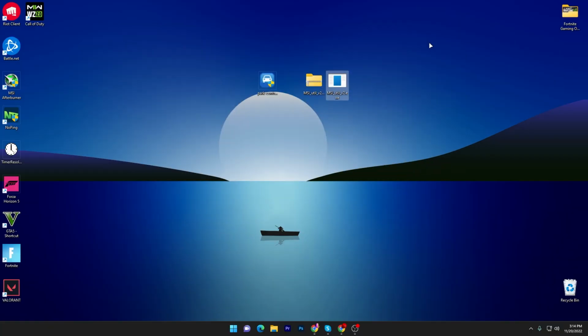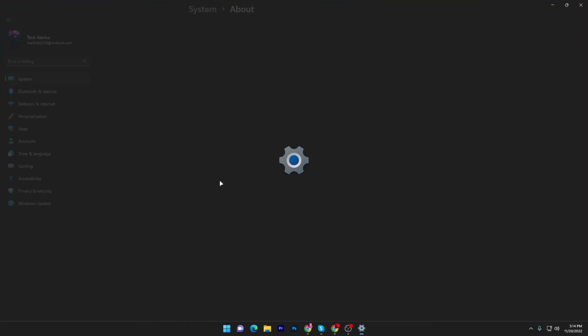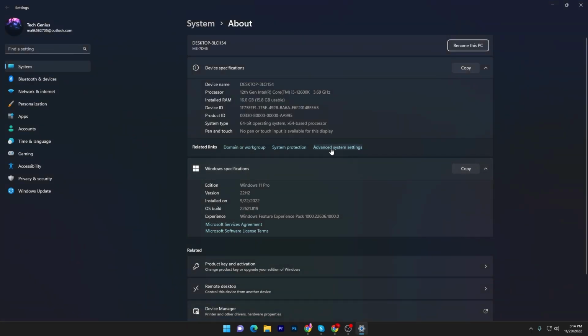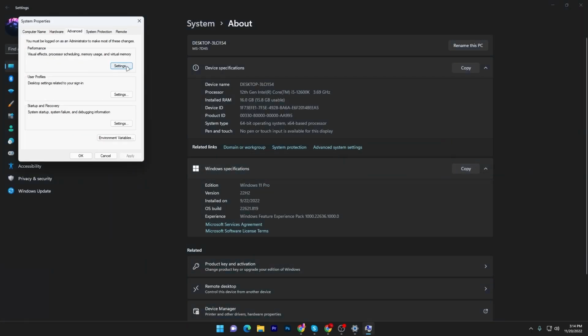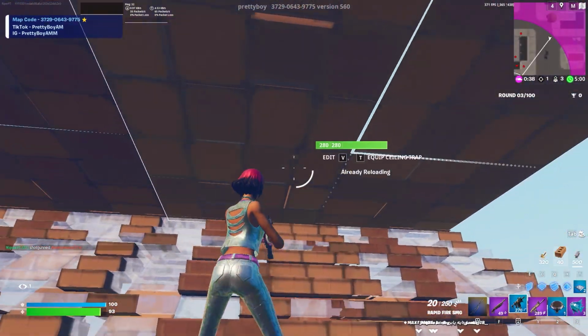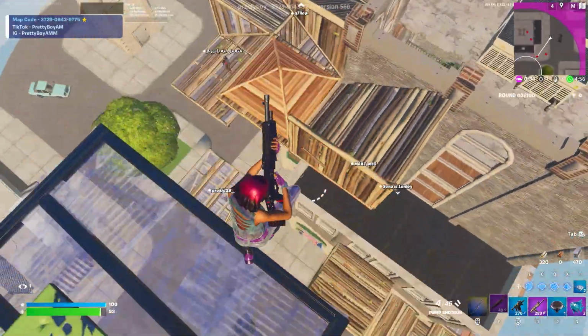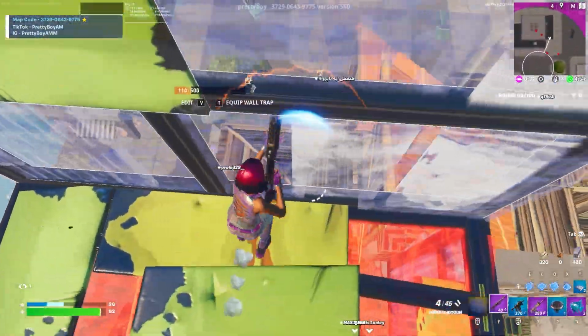Once you're done with these software, now you need to do some settings for your Windows also, and you need to go straight to this Windows start icon, go for the system settings, and there you will find advanced system settings. You need to click here, go for the settings option and set this option, adjust for best performance, for the highest performance of your PC. So guys, these are the settings you need to apply right now on your PC if you want more FPS and to fix the stutters and the lag on your PC while you're gaming.